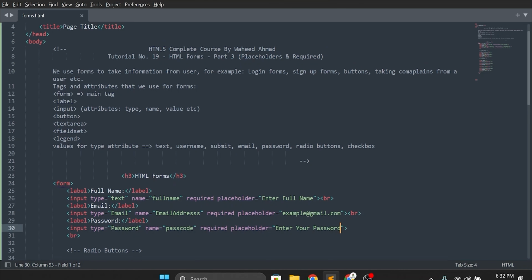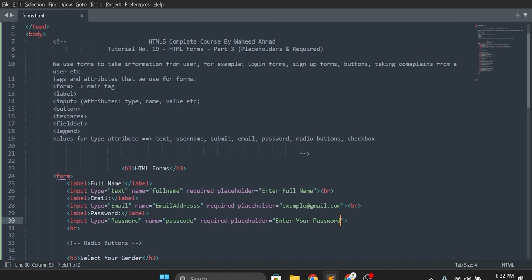So in this tutorial, we learned how we can use placeholders and required attributes in HTML forms. In the upcoming videos, we will continue with forms. We will learn more about forms. We will do a sample project too in forms.